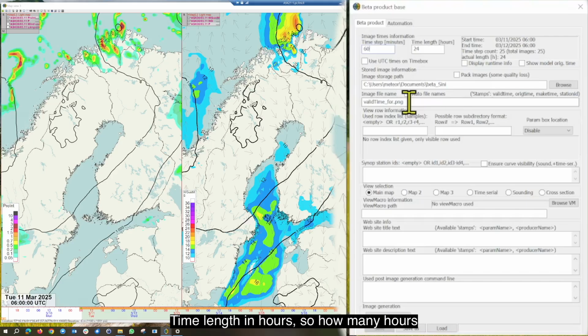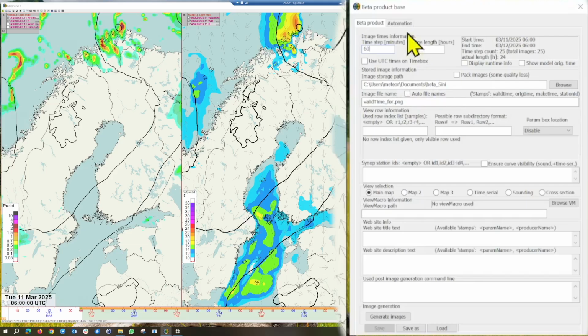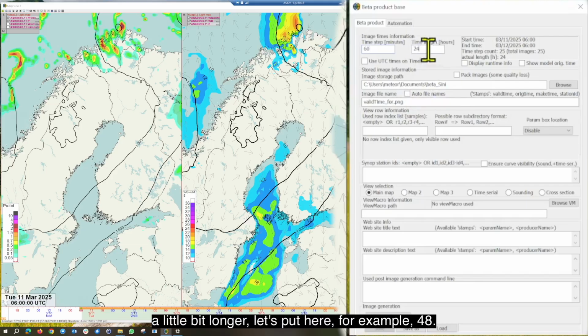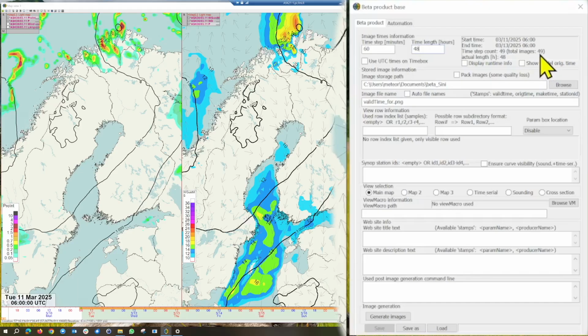Time length is in hours, so how many hours from the timeline we are covering during the video. So I have now 24 hours, but maybe a little bit longer. Let's put here, for example, 48. So it's going to be 48 hours. So in total, there will be 49 images.